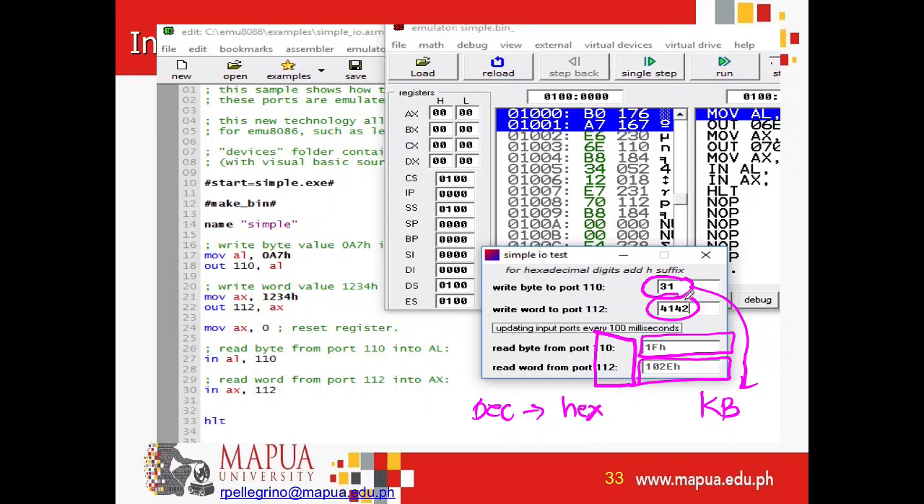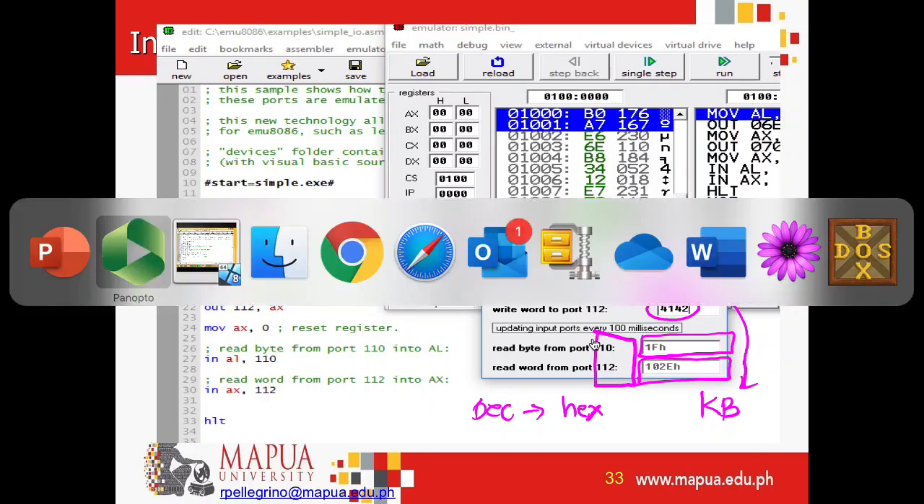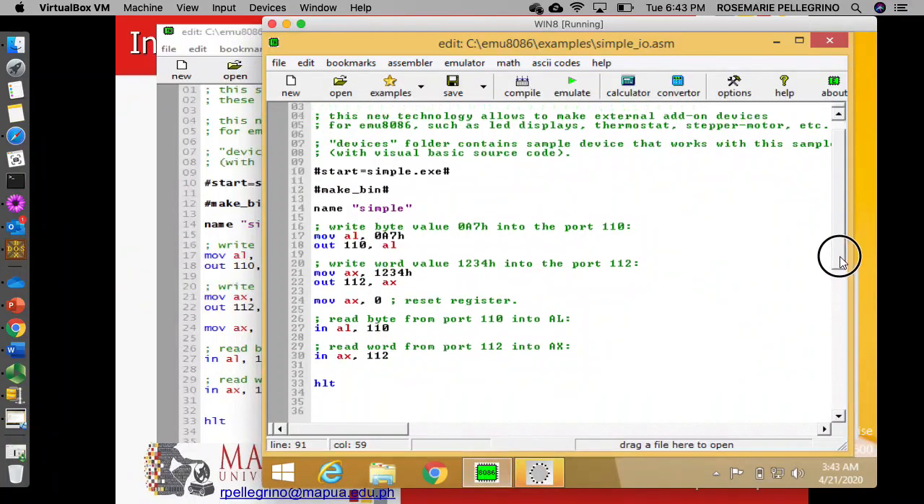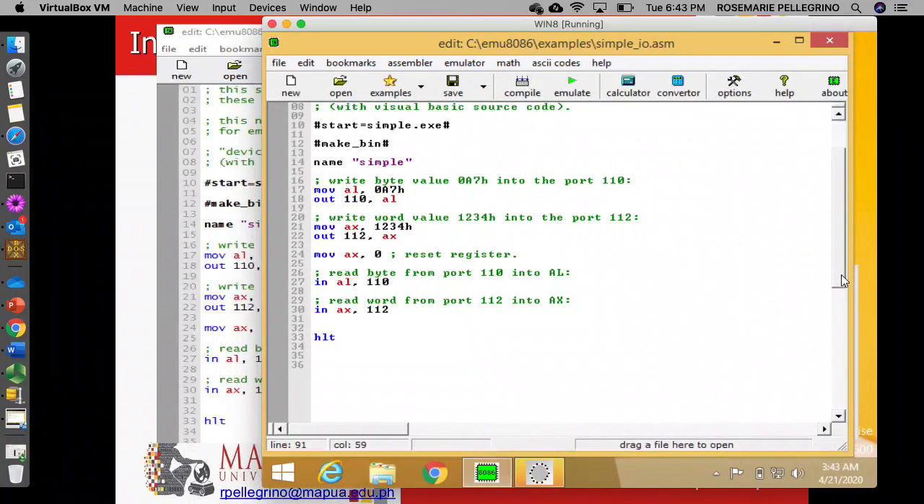Okay, so meaning you have a keyboard. From the keyboard, it will be sent to an output port at 110. So here's the code, simple code for basic input output. Initially, the initial content of your port 110 is 0A7H, and the initial content of your port 112 is 1234 hexadecimal.